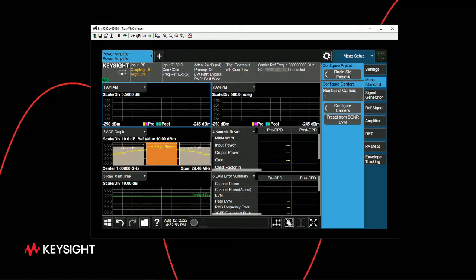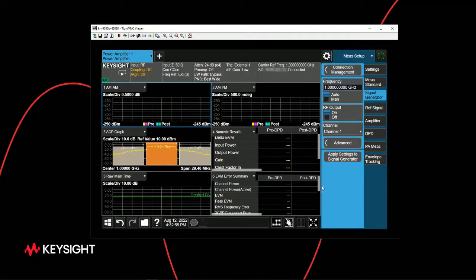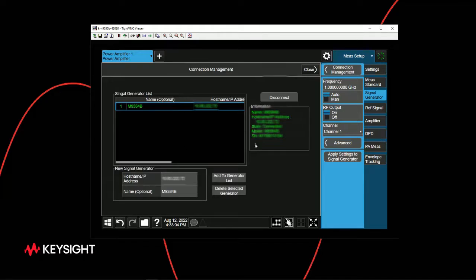So now that we have the presets selected, let's set the signal generator. We want to ensure that the connection is established. So let's go to connection management. Because I have the IP address for this previously registered, this is now prompted. If it's not, you could always enter the IP address and optionally name the signal generator so you have an idea which signal generator you're referencing. Add to the generator list and hit connect.